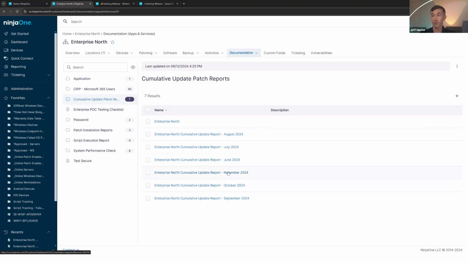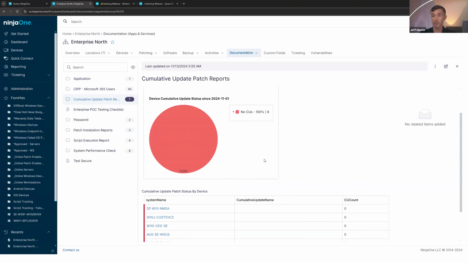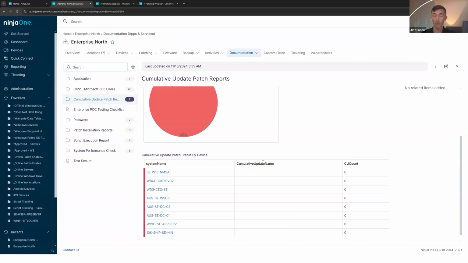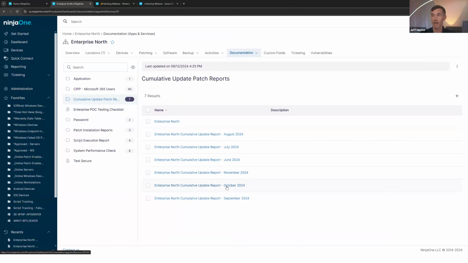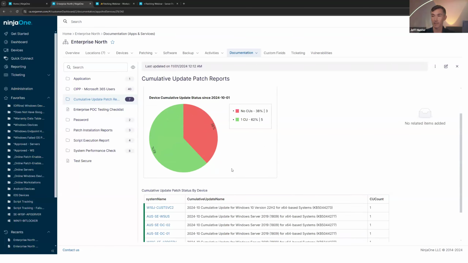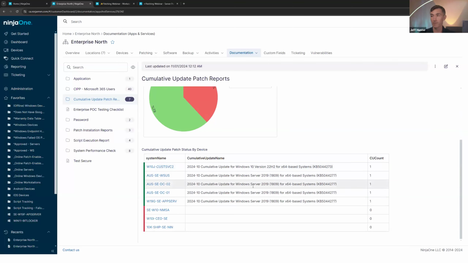I just like this because it shows you what the state of patch compliance looks like, specifically for a cumulative update across your fleet. Obviously, this just came out yesterday. I don't think this has ran quite yet since I installed those patches. So you can see that things don't look good here. But if we go back and look at October's, looks like things are a little bit better there. We can see that most of these have had a cumulative update installed.